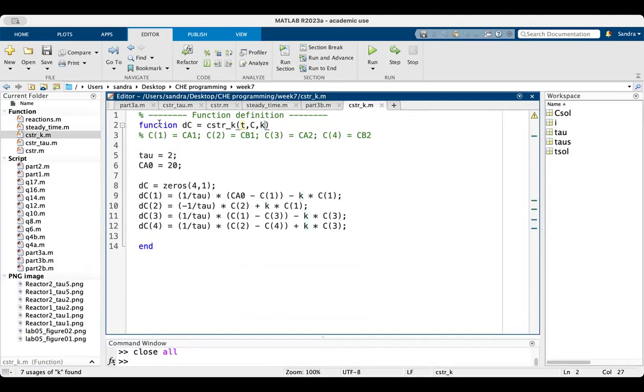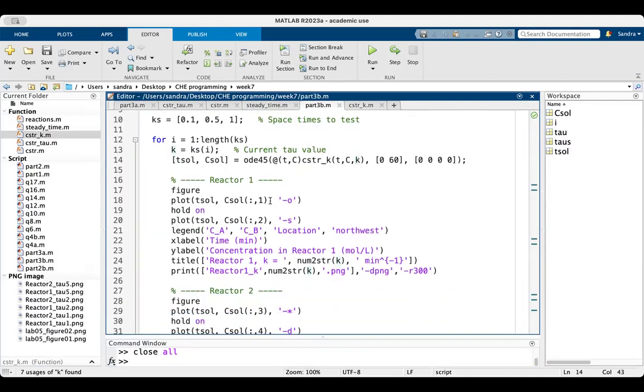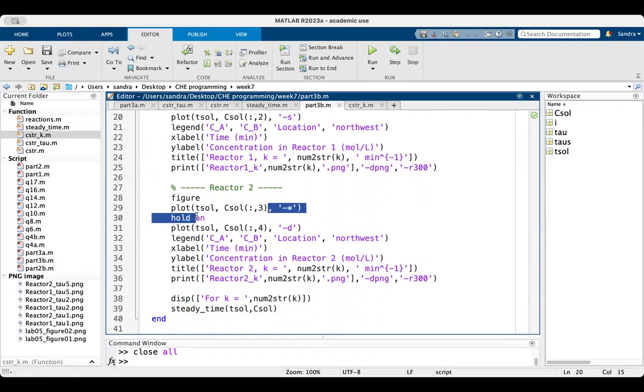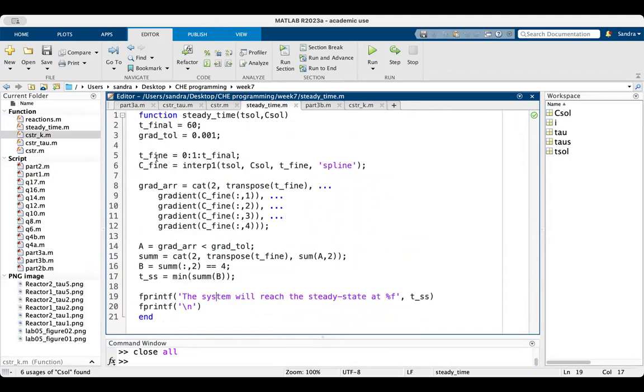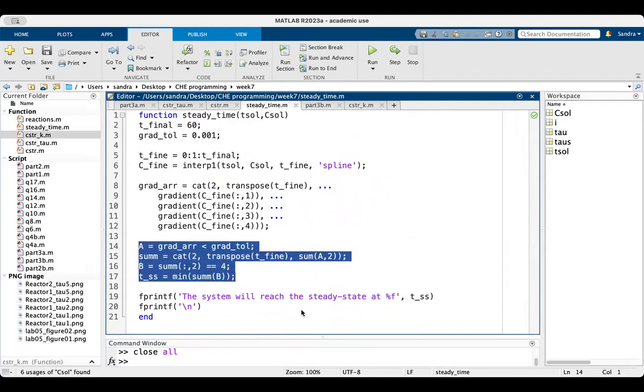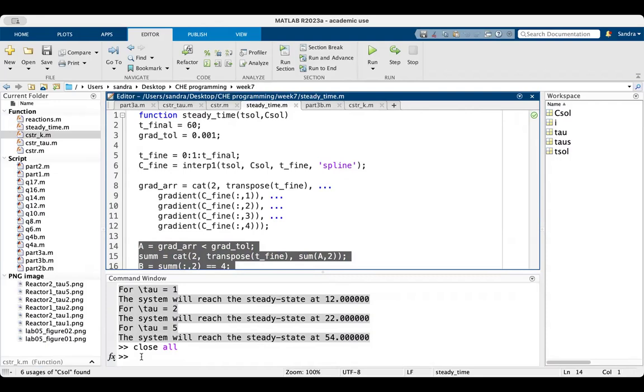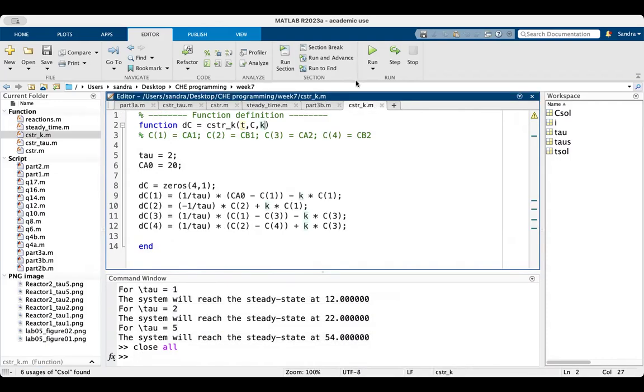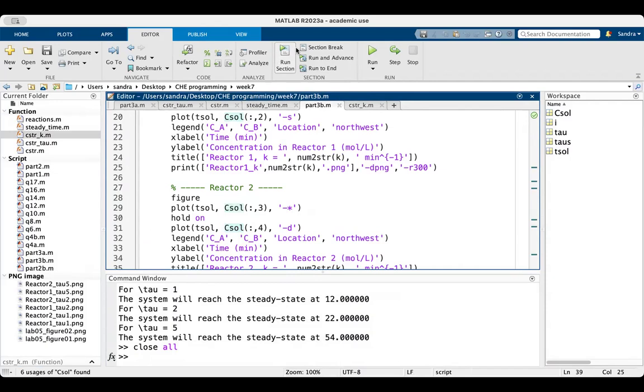Now coming to varying k, I hope this part is clear to you. Here k is the input, tau is fixed. k is given as an input to this code. Now again you plot CA1, this is CB1, this is CA2, this is CB2. And again I'm using the same steady state function. It will take T-solve and C-solve, and I divide it into equal time intervals. I calculate the gradient and I find the time where the gradient goes to 0. That is my steady state time. I hope this is clear. Let me just run this part again. Sorry, this one.